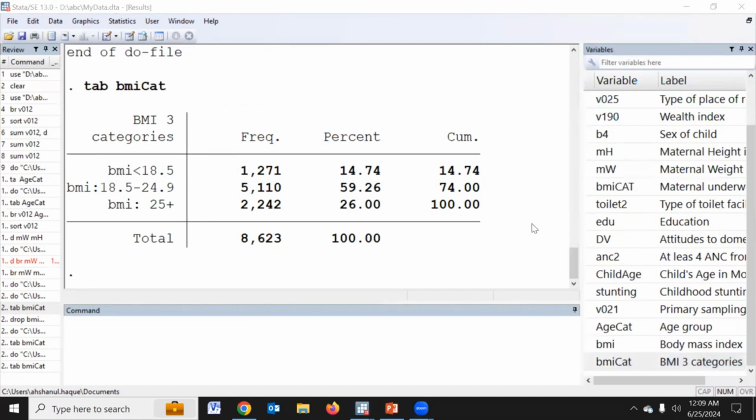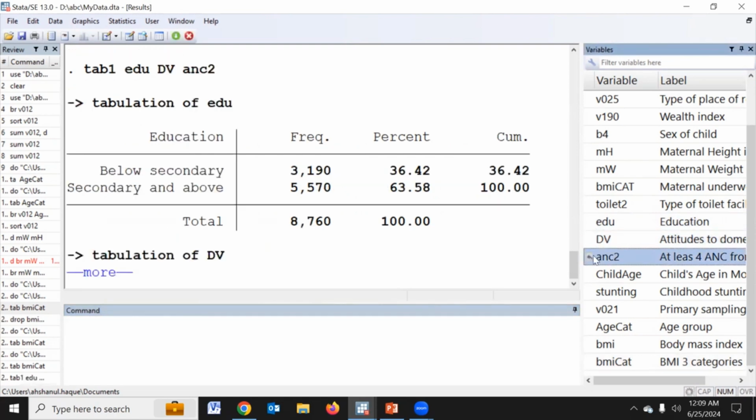Now we would like to calculate another variable. For example, tab one, education, domestic violence, and ends. Three variables.